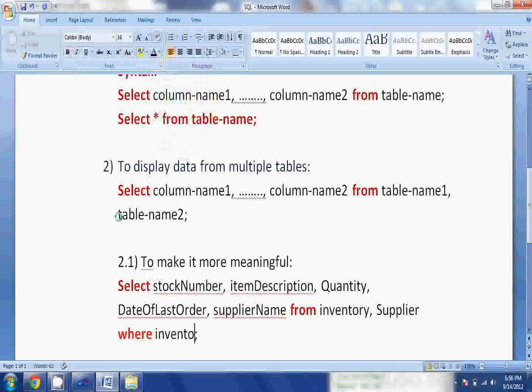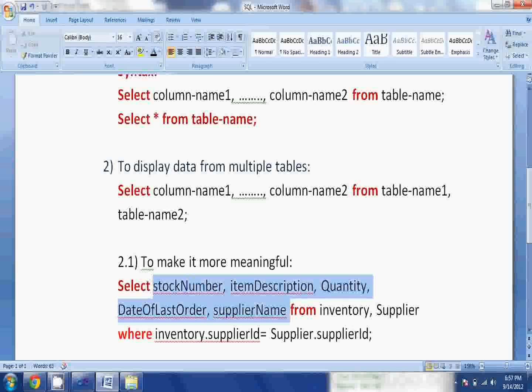One is inventory dot supplier ID is equal to supplier dot supplier ID. So basically what I have said is, whenever the supplier ID column of the inventory table is equal to the supplier ID of the supplier table, then join both of the tables and show these column values.